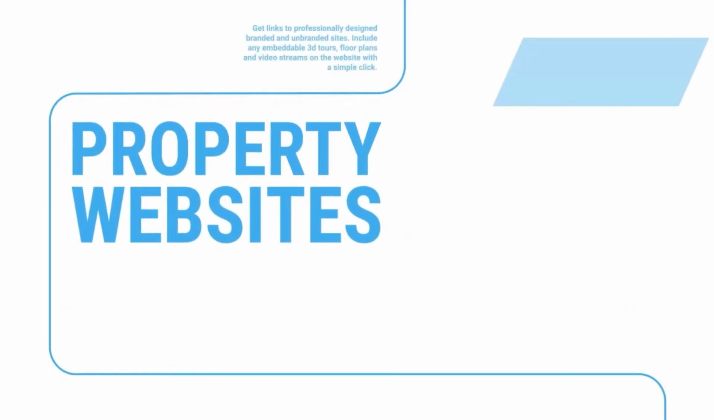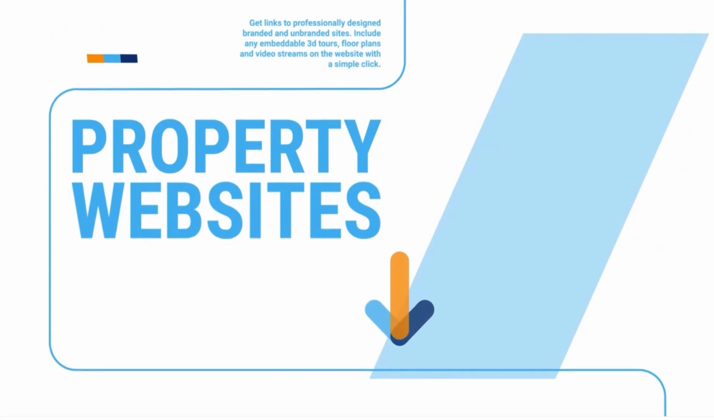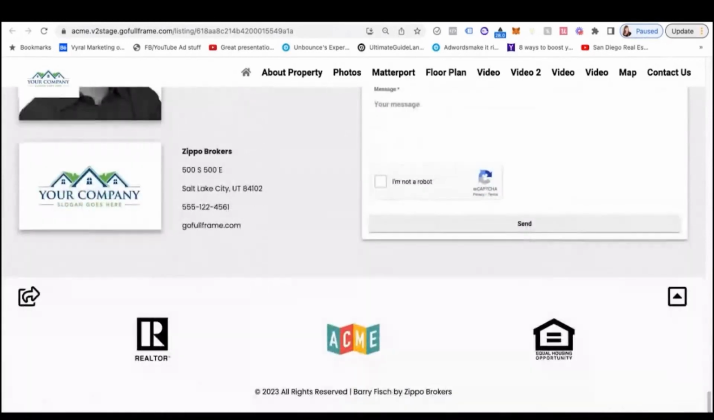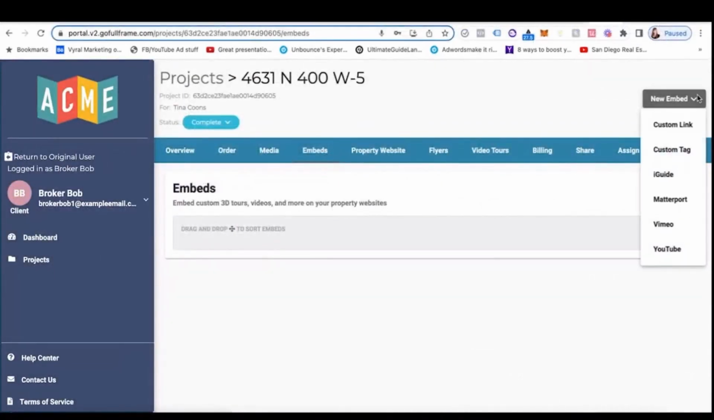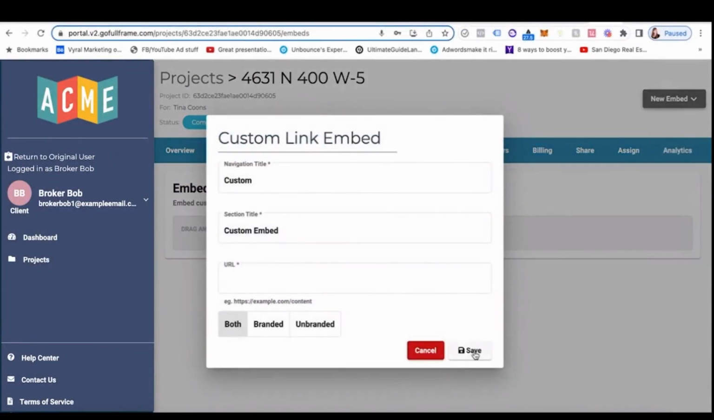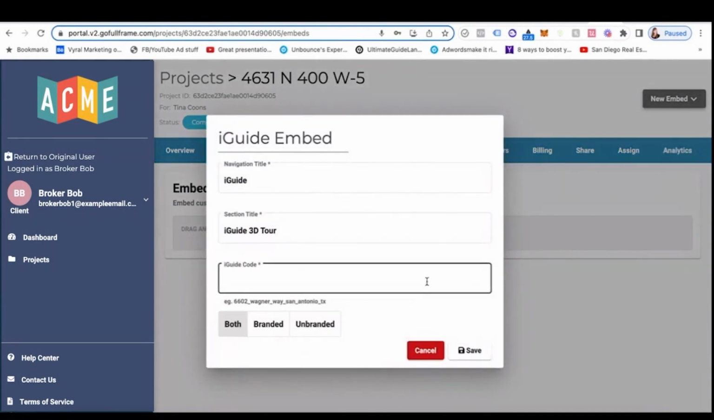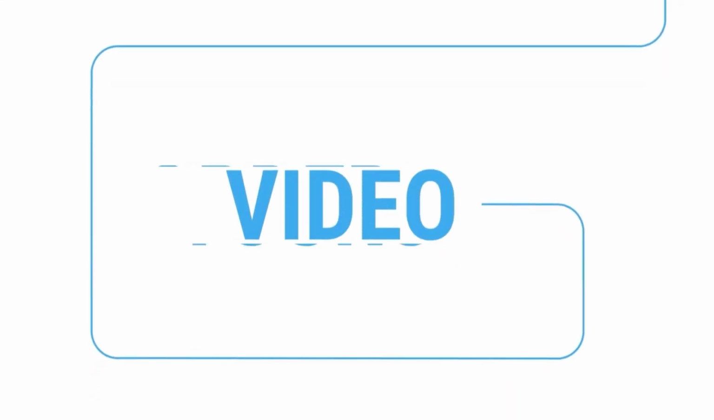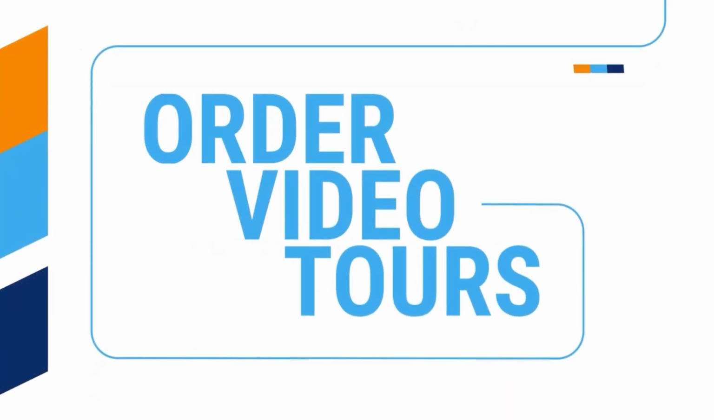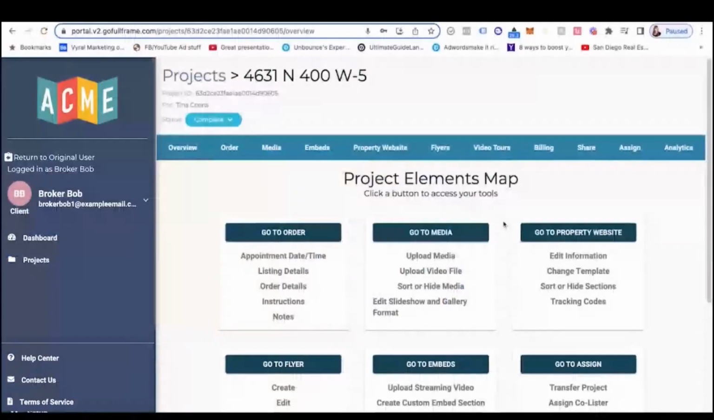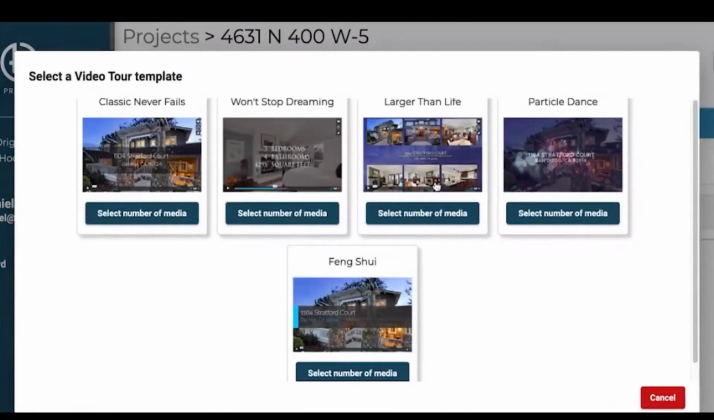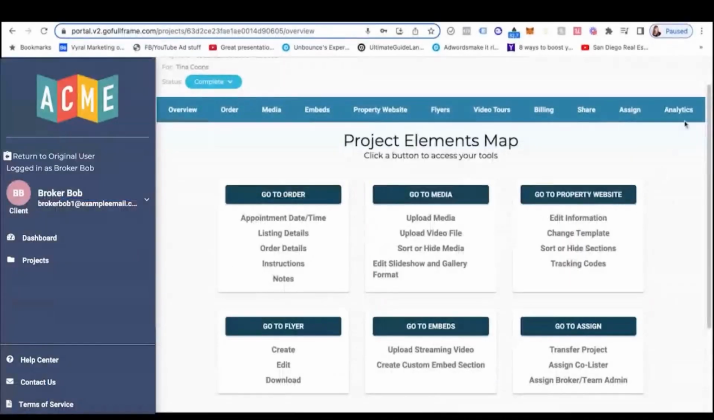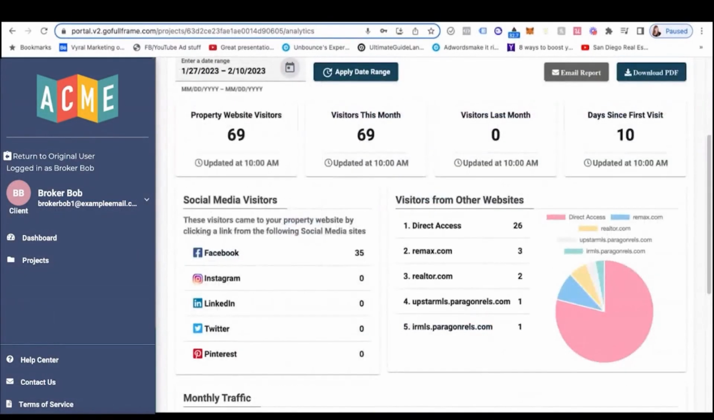Under property websites, they can get links to the professionally designed, branded, and unbranded sites. If you want to include any embedded 3D tours, floor plans, or video streams, additional sections can be easily added into the website with a simple click. You can also use our Video Tour Creator to create professional video tours of their properties from the media you've uploaded. We also provide an analytics report of their websites and social media posts.